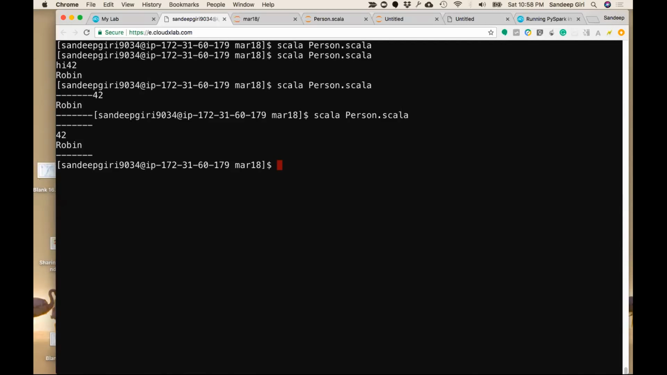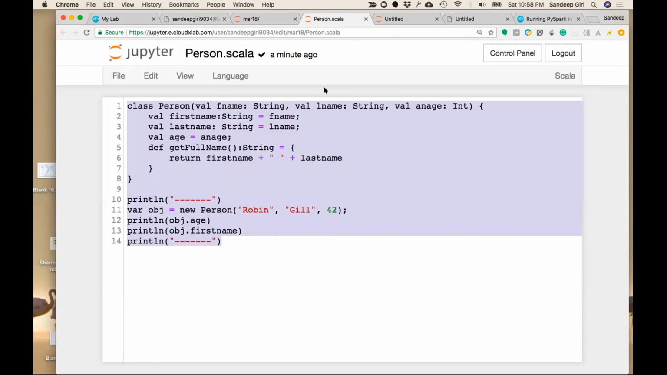Now what is the object? There are two things when we talk about object. One is the instance, where when we say new something, like we are saying new person here, we are creating an object here. This is the variable name. You can keep any name here. This is the object.